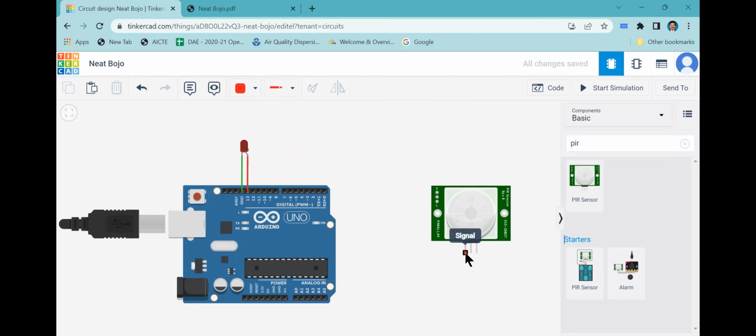Now the signal, I'll take it like this, then like this, then like this. Go to the digital signal here, and then D5. It is showing D5. Okay. Now this is power. Take this power to the 5 volt here.